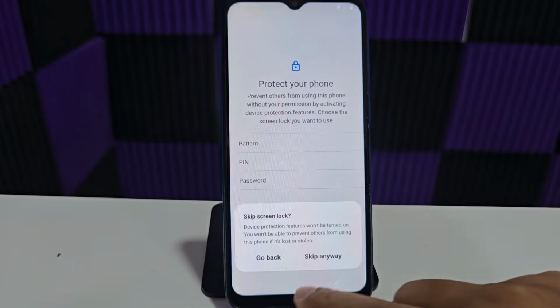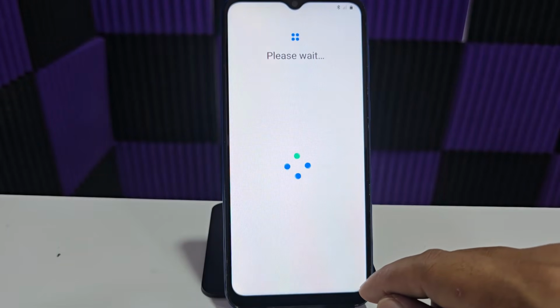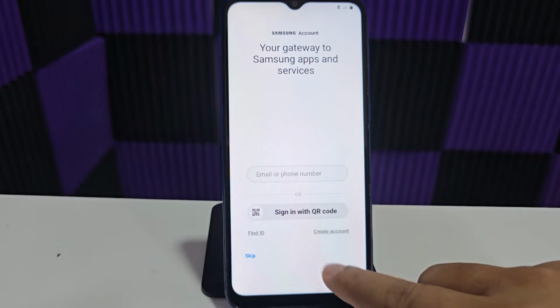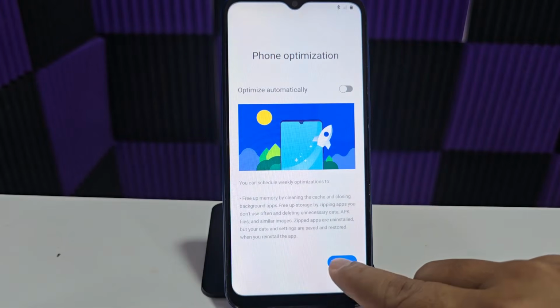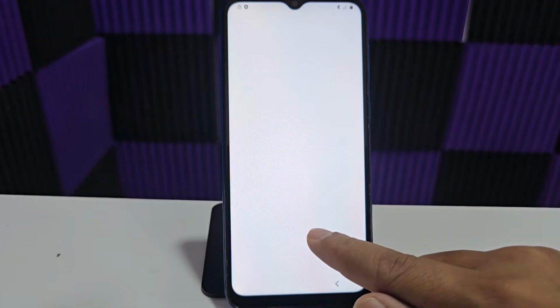You're going to click here on skip, you're not going to add anything. Clicking skip here won't add anything. No screen lock or anything like that, just let it take you to the start. You click on skip, you click on next, here you go. Click finish, and that's all for this video tutorial.